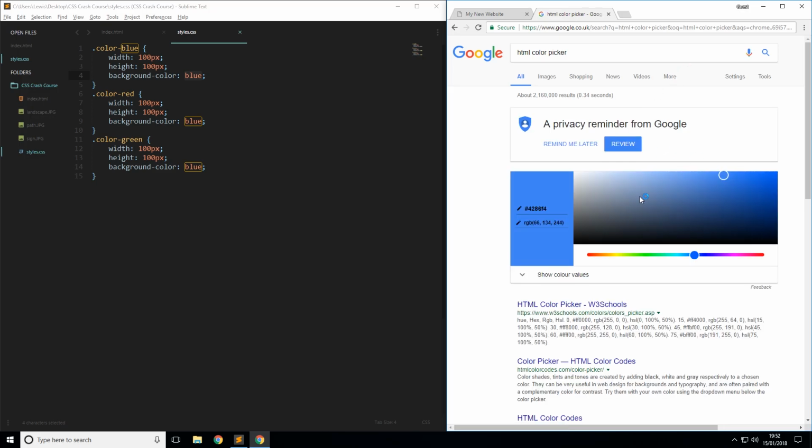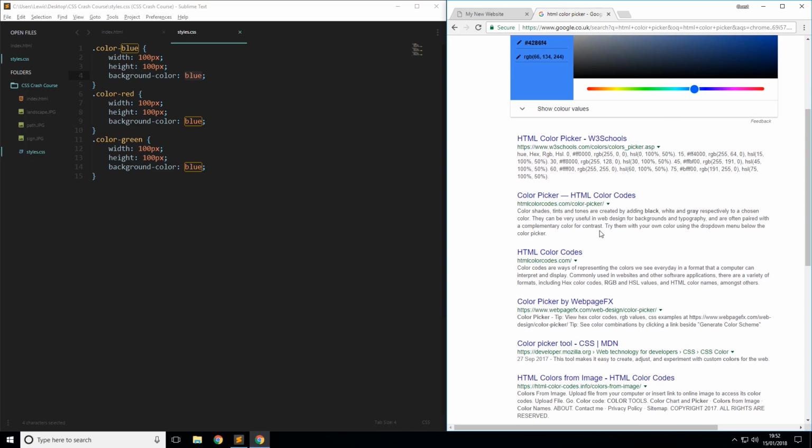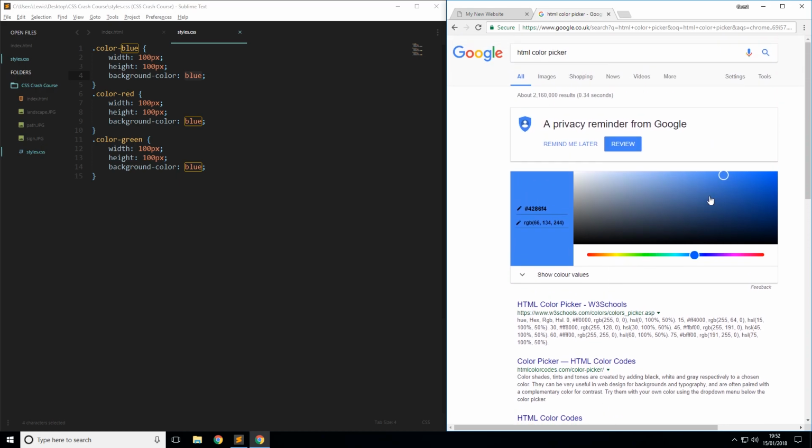If you go onto Google and type in HTML color picker and enter, if you're on Google Chrome, you'll get this fancy little window. Obviously there are loads of others on there, so you can just find one, but if you drag and move about, you can see the colors changing on the left here, and you're also getting a new hex value and a new RGB value showing up every time.